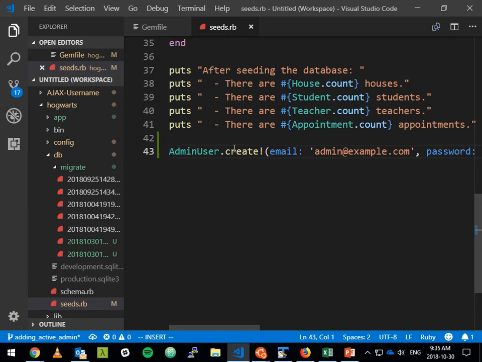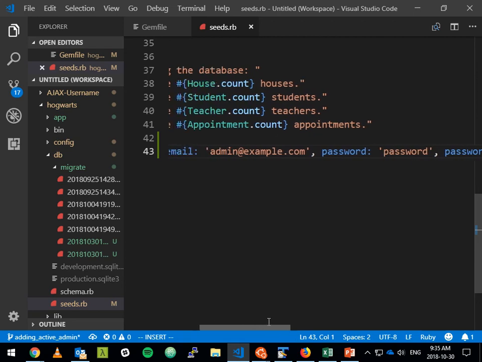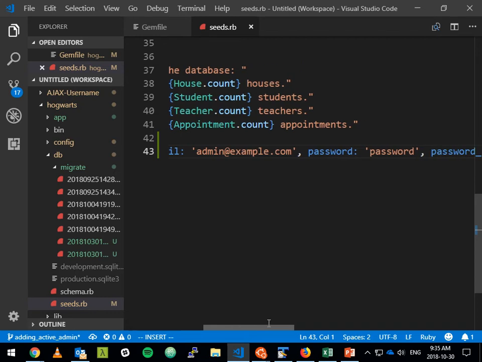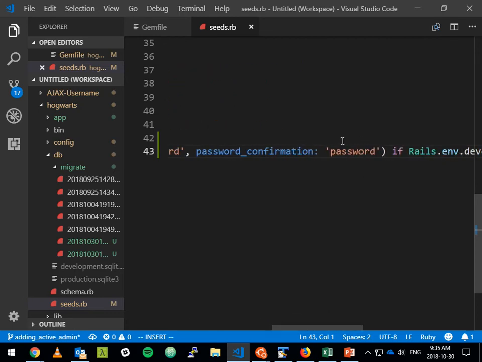So you can see the line that it's added here is it's going to the new admin users table, and it's creating an initial user. And this initial user is going to be admin@example.com with a password of password, and that password is confirmed as well. And it's only going to do this if Rails is in development mode so that this default user doesn't accidentally slip into production ever.